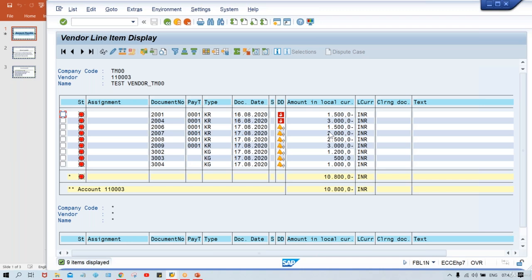Right? Then there will also be a thing called down payment, or advance payment. I'll explain what this down payment is, guys, don't worry. So a down payment is also posted. Now, if you want to see how many credit memos, how many down payments, or how many invoices have been posted against this vendor, right now everything will appear.